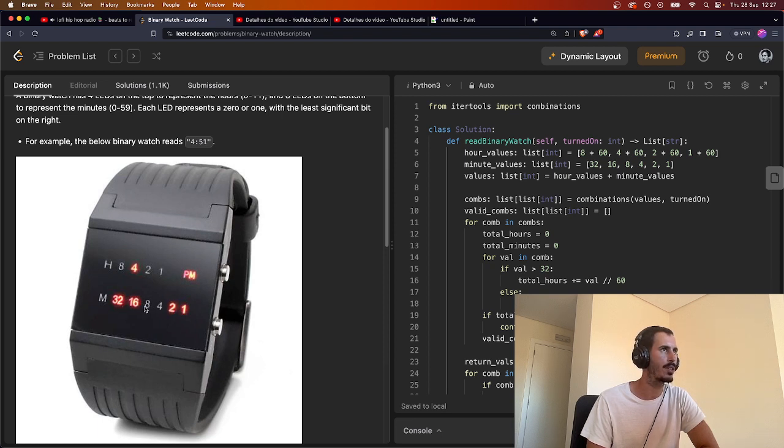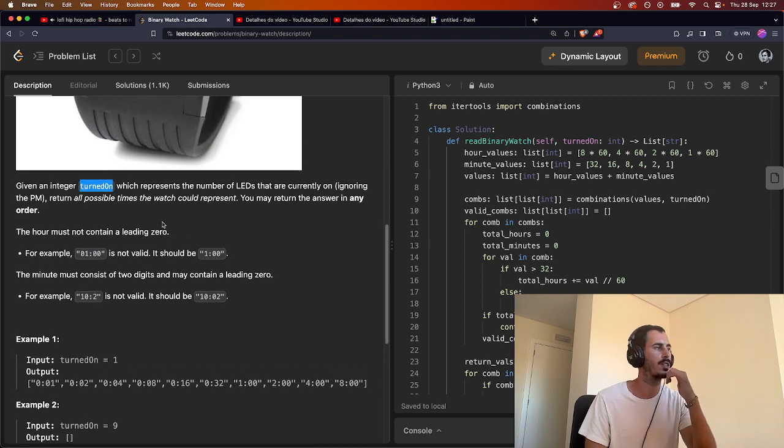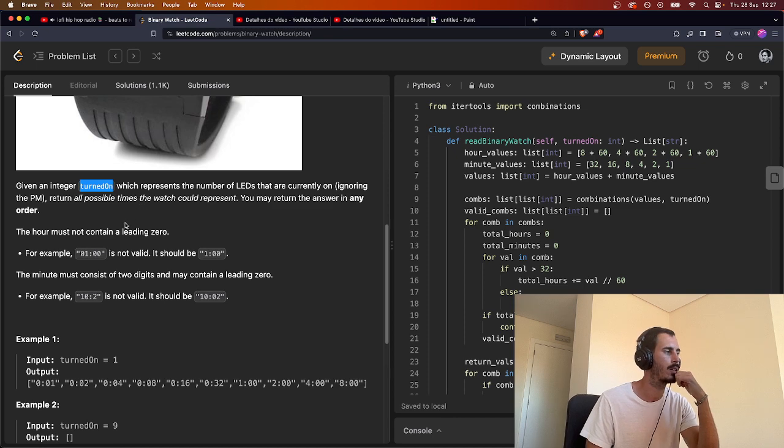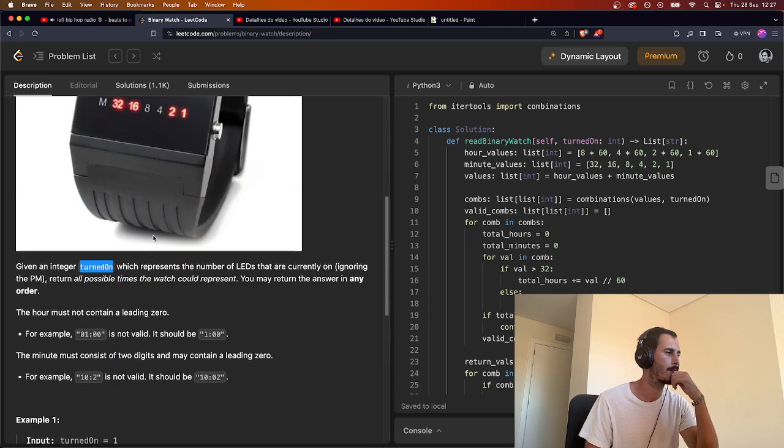So if it's 6:40, it's 4, 2, 32, 8. That's how the clock works. And given an integer turned on, which is the number of lights that are turned on, we need to return all the possible combinations, all the possible times that the clock can give us.